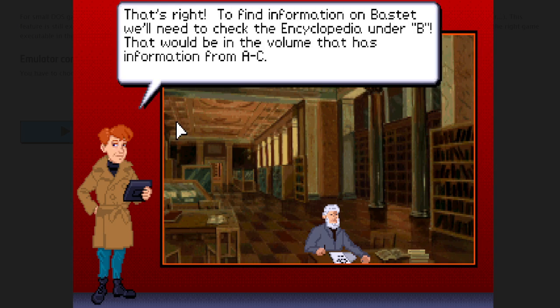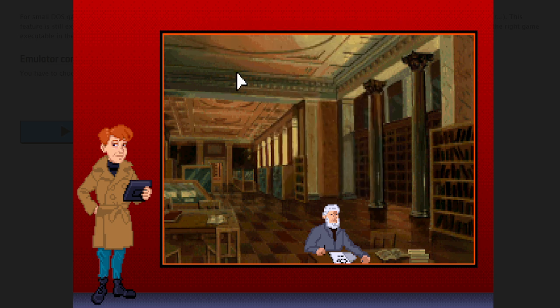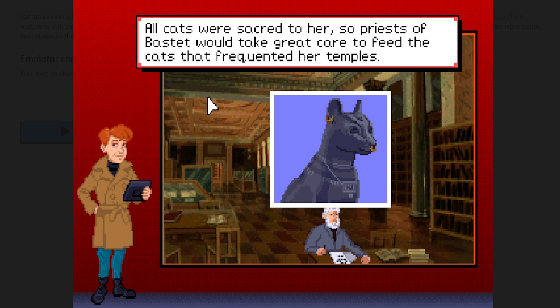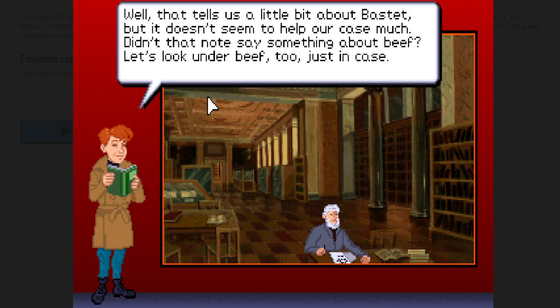To find information on Bastet, we'll need to check the Encyclopedia under B. That would be the volume that has information from A to C. The Encyclopedia has an entry under B for Bastet. The cat goddess Bastet was worshipped by the ancient Egyptian people. She was supposed to bring good fortune and protect from evil. All cats were sacred to her, so priests of Bastet would take great care to feed the cats that frequented her temples. Well, that tells us a little bit about Bastet, but it doesn't seem to help our case much.